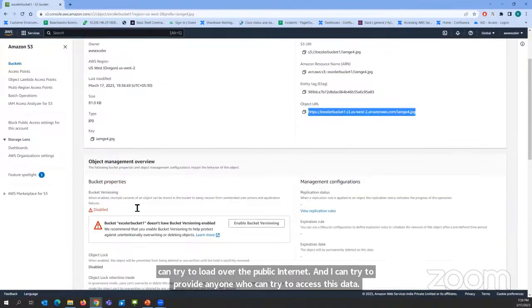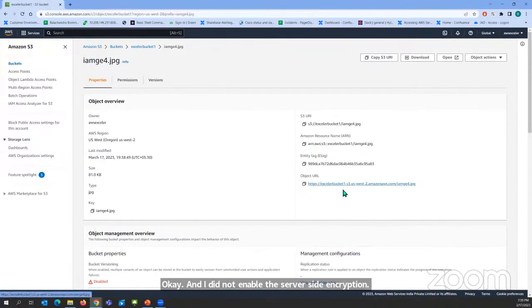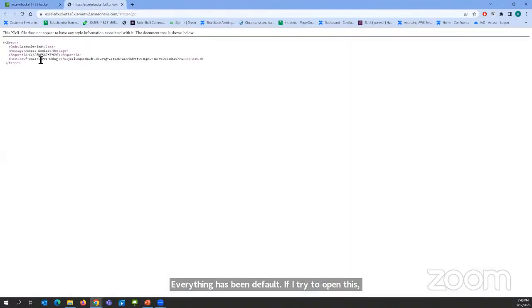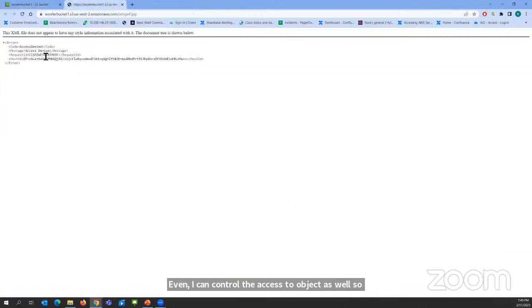I did not enable server-side encryption; everything is default. If I try to open this, let's see if I'm able to open it or not. What is it telling? Access denied. Correct? Why is it access denied? Let us see the permissions. I'm able to upload the data because I've given public access to the bucket. Now when I try to open it, I can control the access to the object as well.